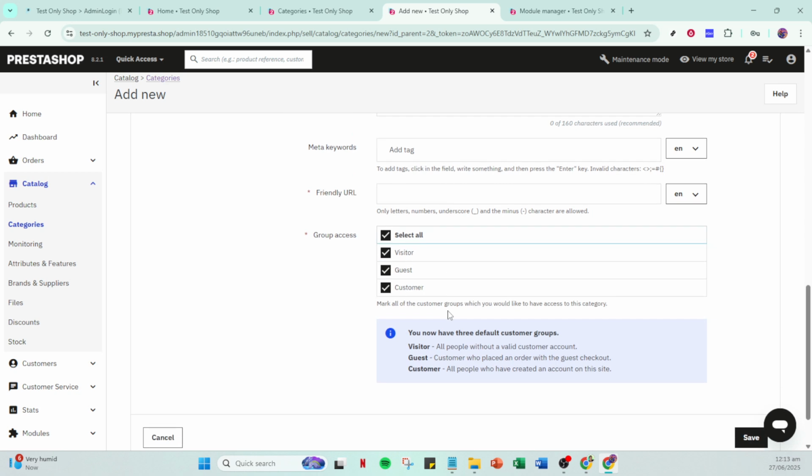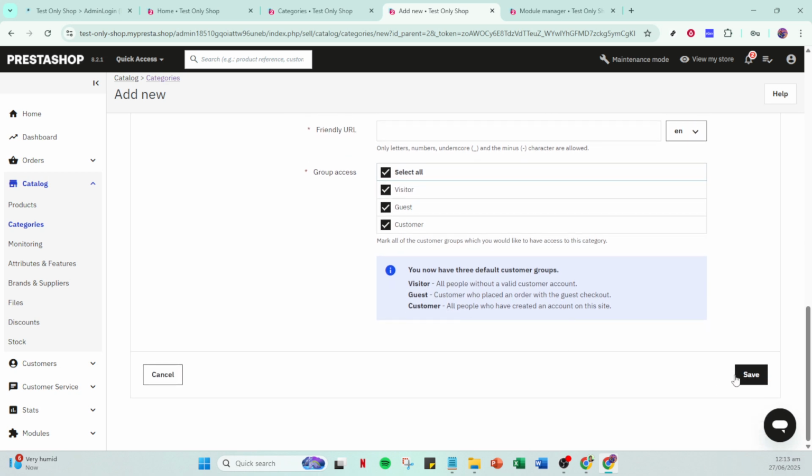Once you've filled in the required fields with your category details, go ahead and click the Save button. This will store your new category in the system. However, creating the category is just the first part. Now we need to add it to the top menu.